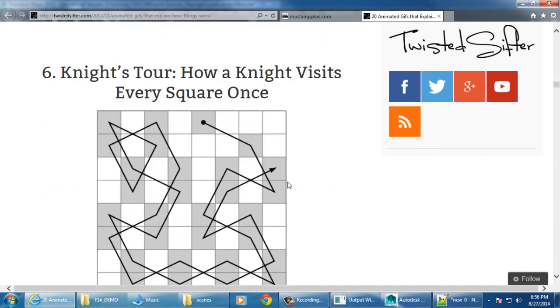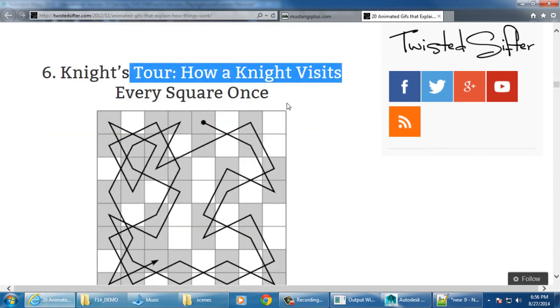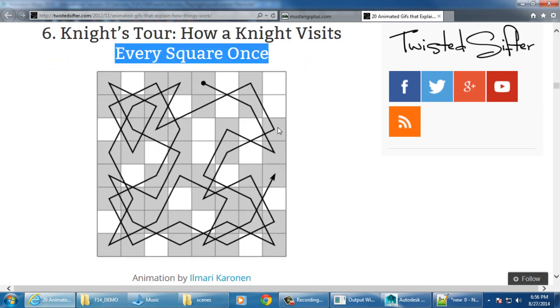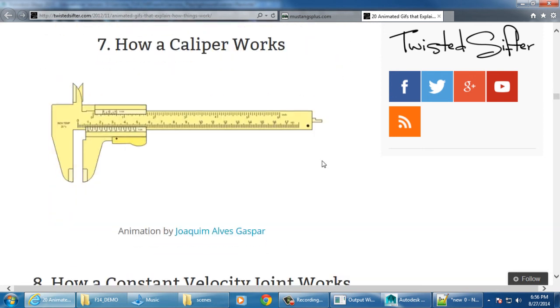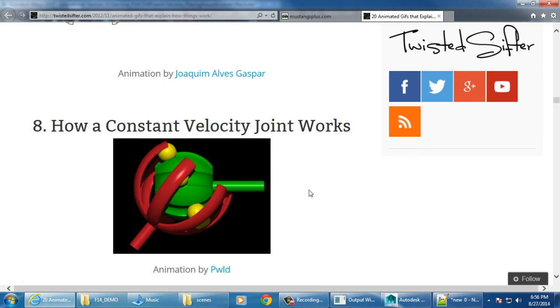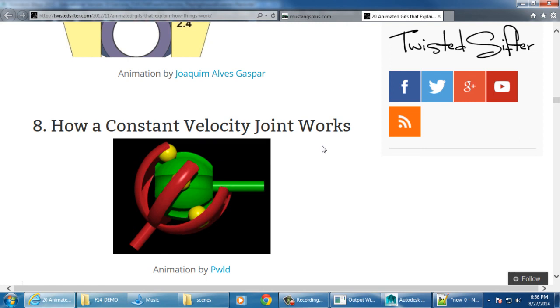Very trippy. This is in chess how a knight visits every square once. How a caliper works. Some of these are weird. This one is pretty cool. This thing's spinning, and this thing is connected with these spheres, and how these two things are spinning together is really awesome.